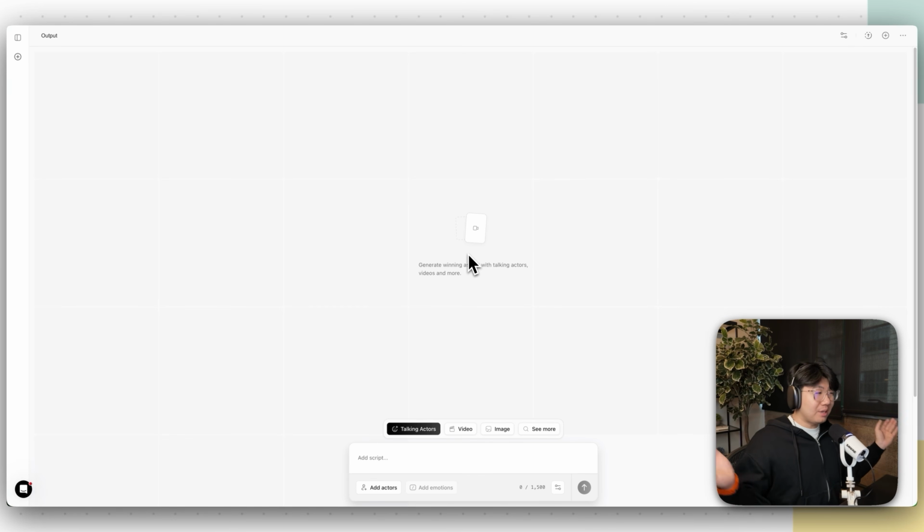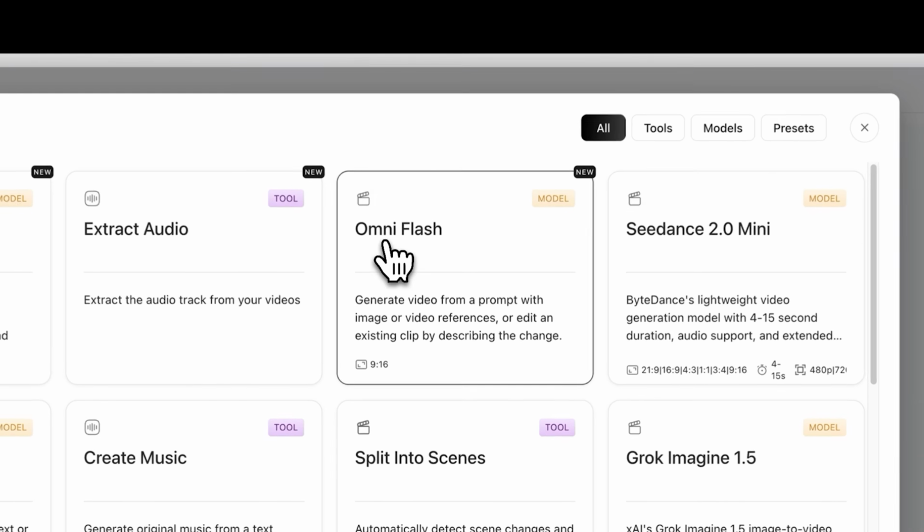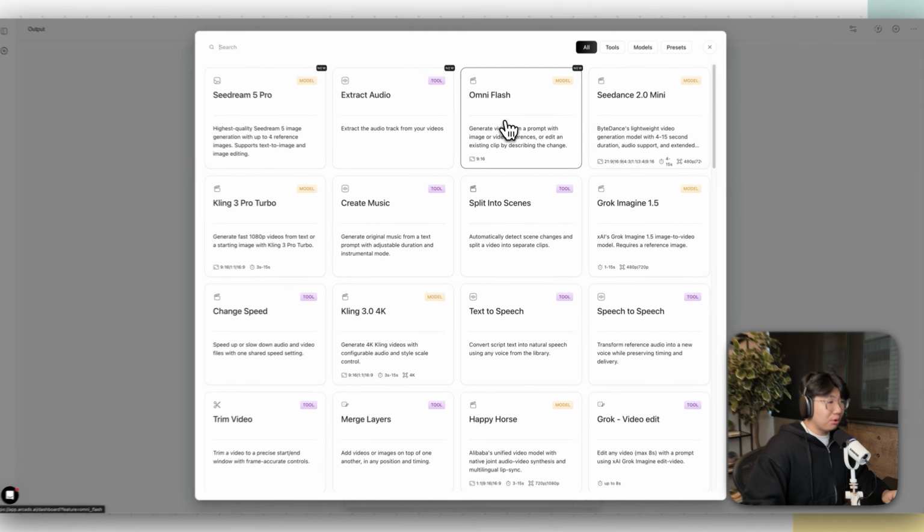All right, we are now inside of ArcAds, and I'm about to show you how easy it is with ArcAds to actually clone your competitor's viral UGC video. First things first, click see more right here. And all I want you to do is click Omni Flash right here. Of course, they have every single model available. Cdance 2 Mini, C-Dream 5 Pro, Kling 3. They have everything. But today, we're going to focus on Omni Flash.